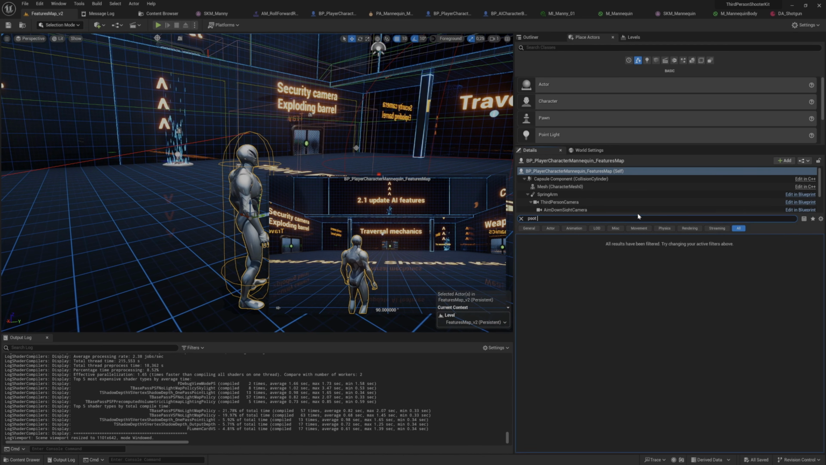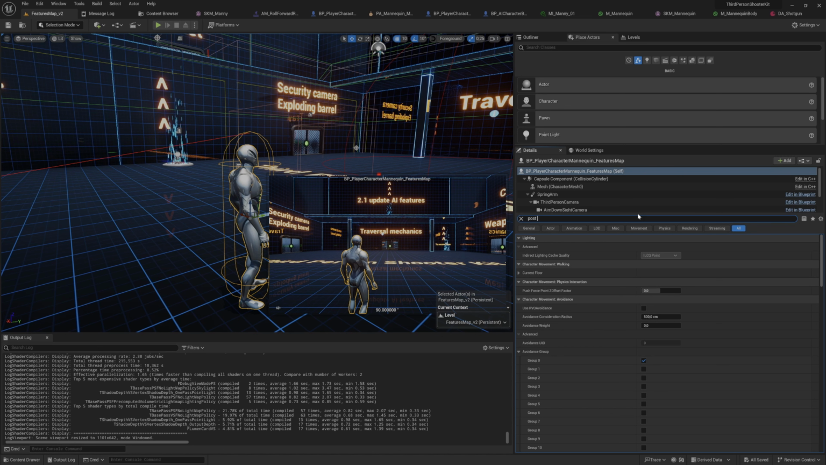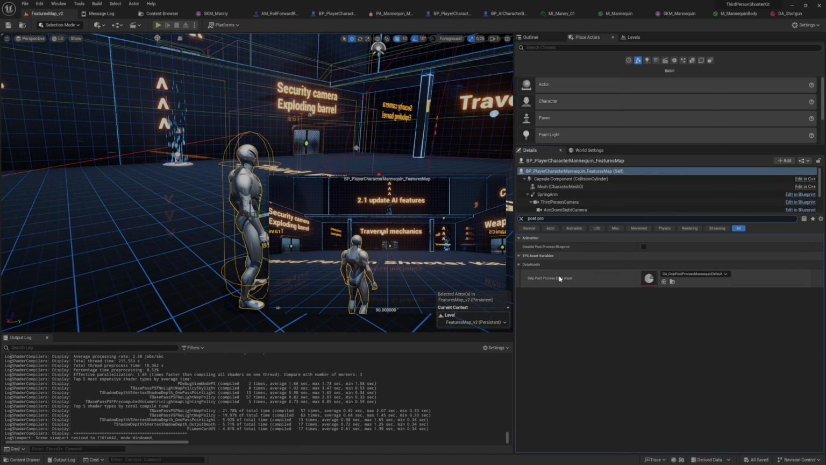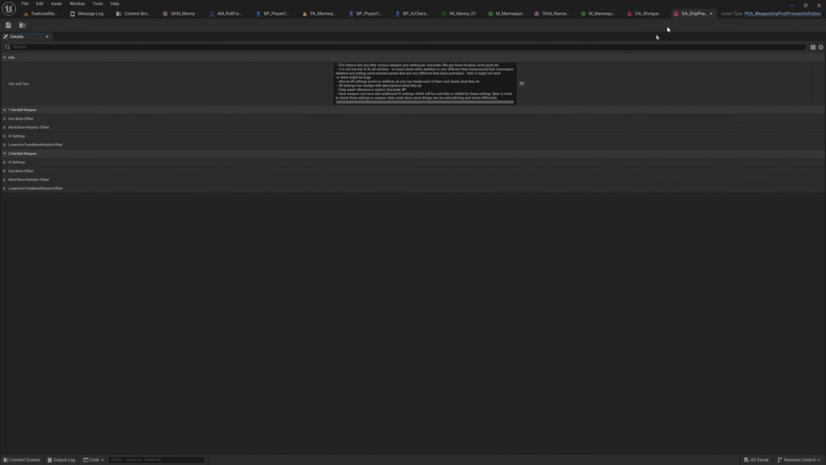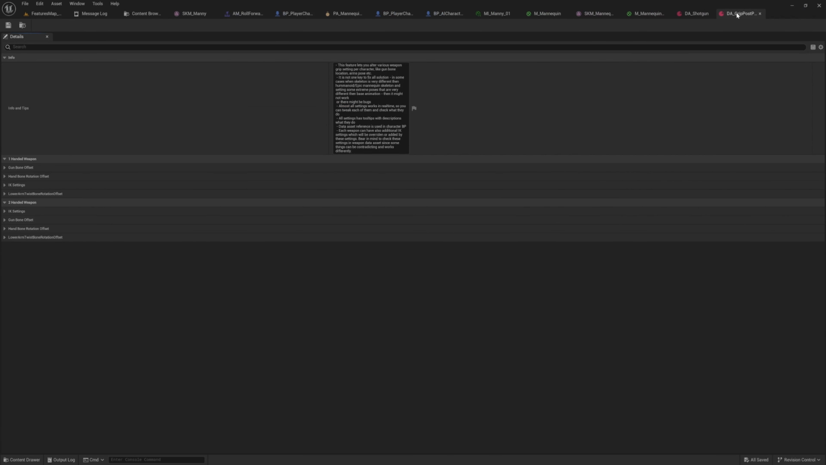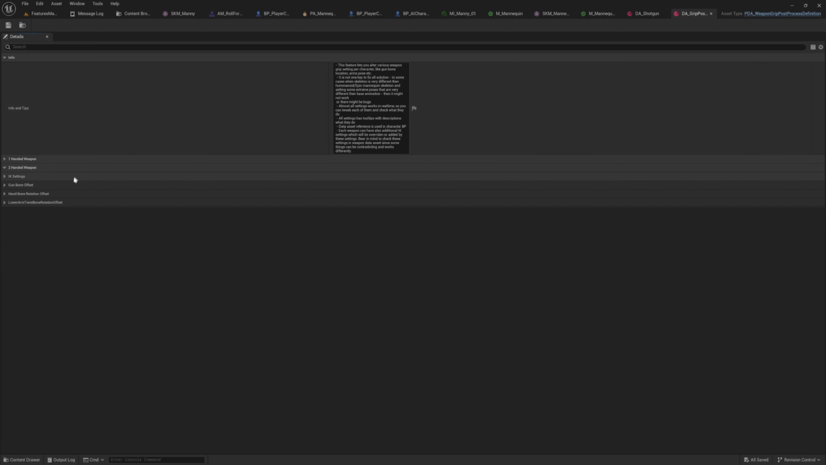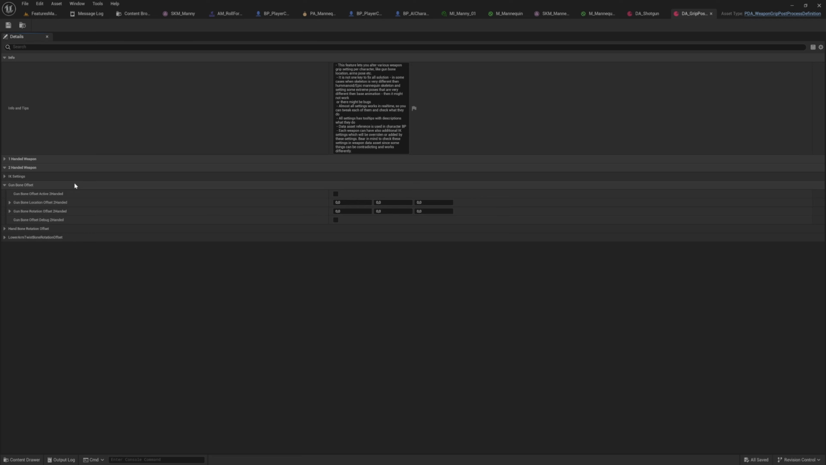Let's go post-process grip post-process data asset. This data asset can be assigned per character, different for AI, different for player, or different characters. So let me open that. For now, everything is disabled. Well, but let's look for two-handed weapon, and we want to enable bone offset for gun bone.